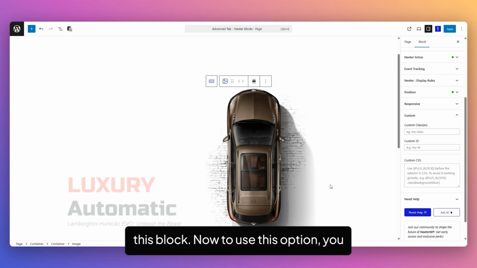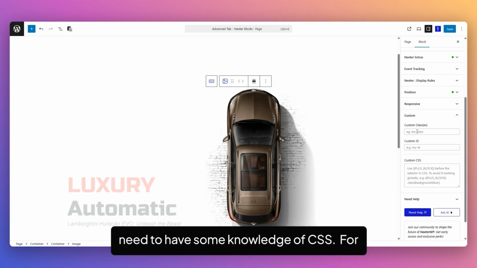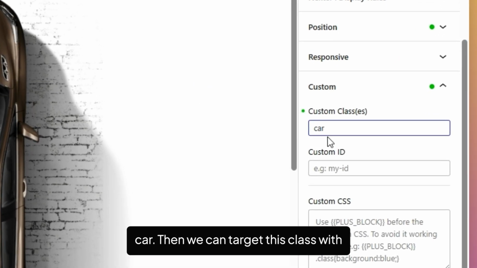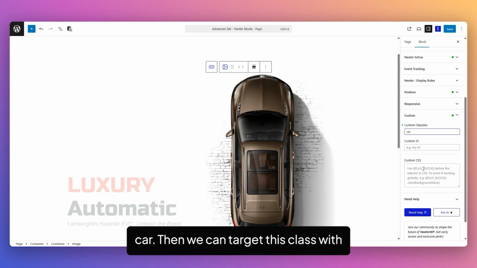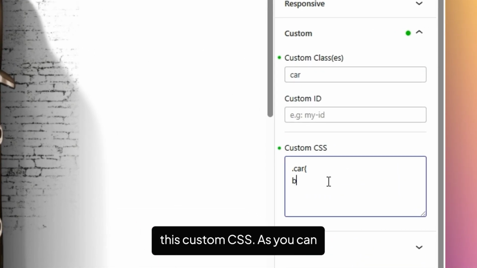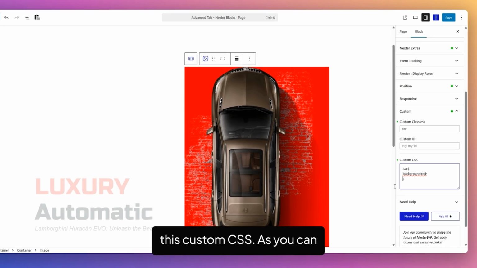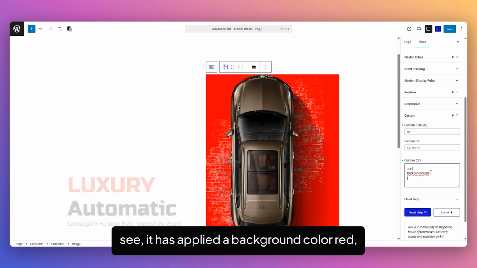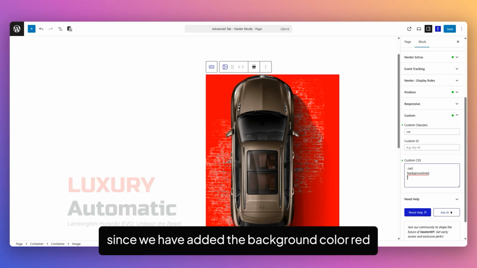Now to use this option, you need to have some knowledge of CSS. For example, we can set a custom class called car. Then we can target this class with this custom CSS. As you can see, it has applied a background color red since we have added the background color red in the CSS.